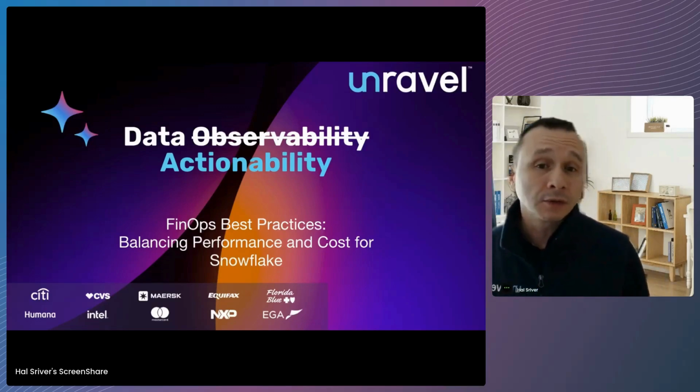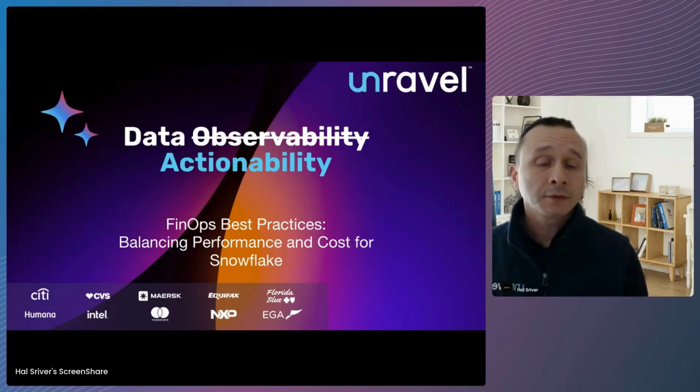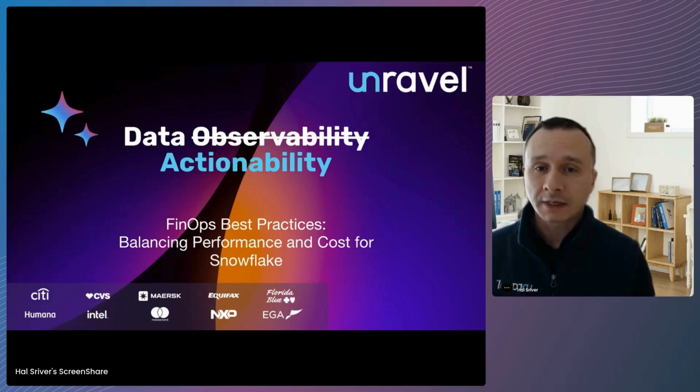For those that don't know Unravel Data, we are a DataOps and FinOps industry-leading observability platform built for modern data stacks like Snowflake. So in today's conversation, our topic is FinOps best practices, balancing performance and cost for Snowflake.